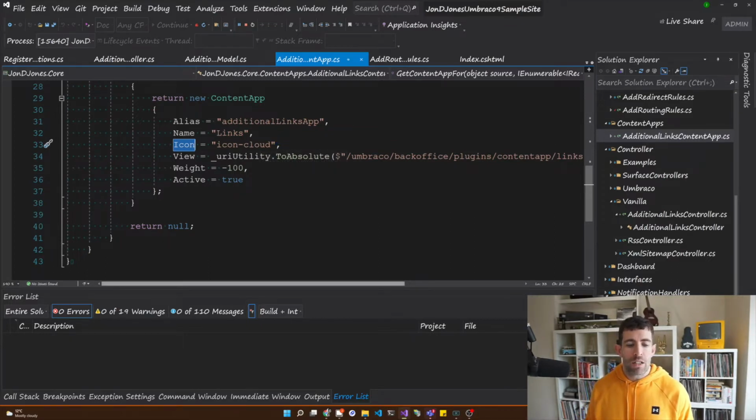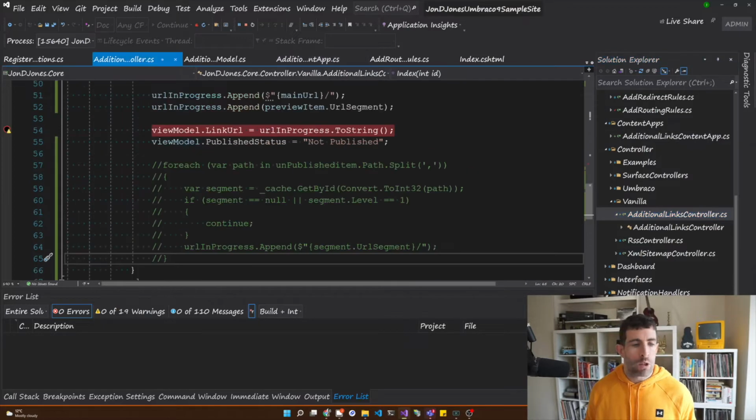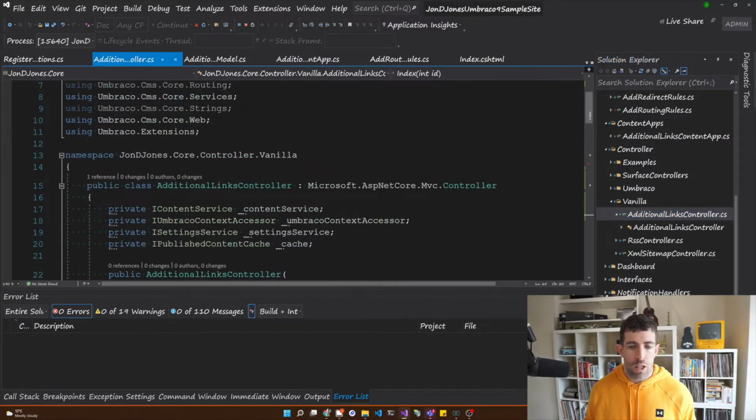Now, the next thing we need to do is call our custom view. I've gone through controllers and routing many times in this series, so I'm going to assume that most of you have a basic understanding. The controller we're going to call in this instance is going to be a vanilla MVC controller, and it's going to be called AdditionalLinksController.